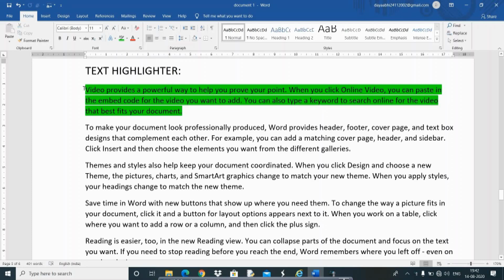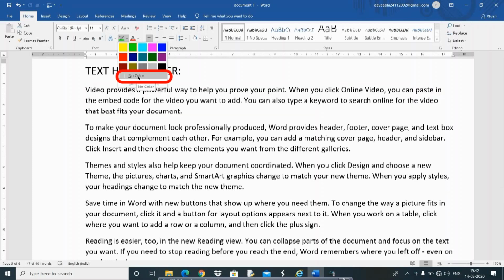After that, if you want to remove highlight from the text, select the highlighted text, then go to the Home tab and select the arrow next to the text highlight color option, and click on No Color.